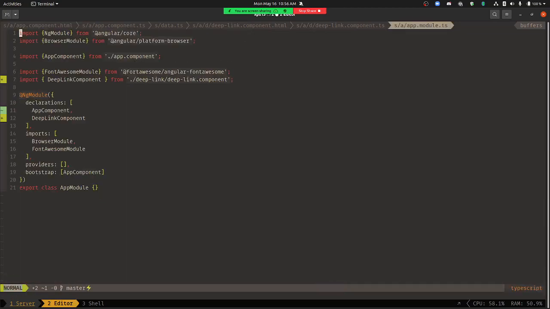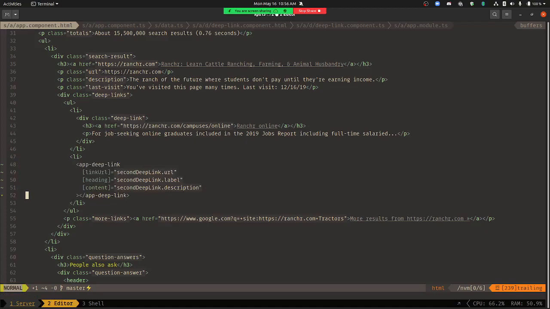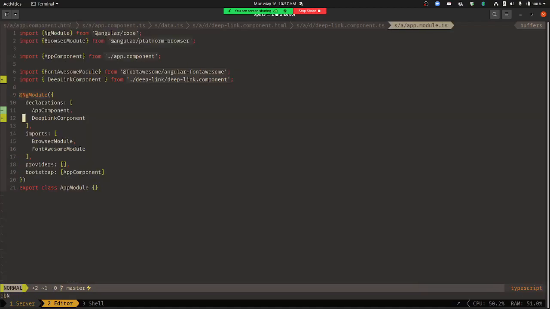It was automatically added for us, but in the app.module.ts, deep link component got imported and added to the declarations for the module. And those just got auto-generated in there? Yeah, when you did ng generate component, this is one of the tasks that it does. Okay. I see. But that's how in the template it knows what app-deep-link is. That's what connects them. All of these components can see each other.